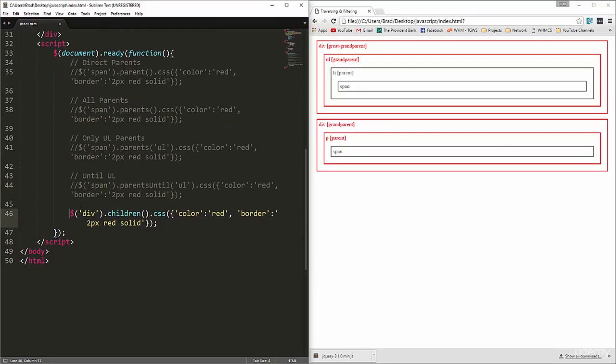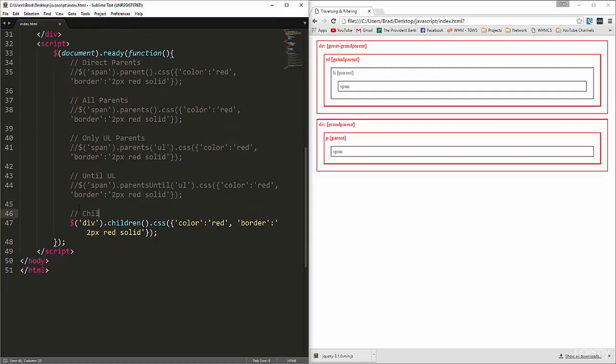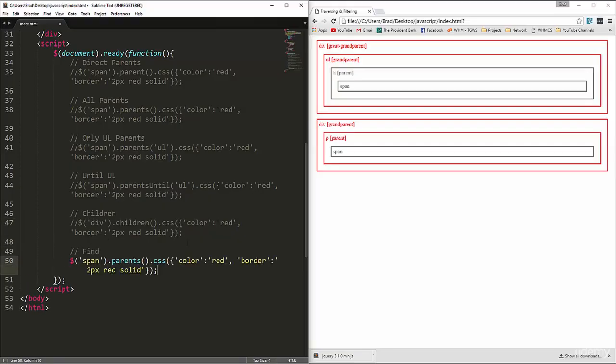Okay, we also have find. Let me just put a comment here. So for find, we're gonna make this a div, and then let's do dot find, and then we have to pass in what we're looking for, which let's say paragraph. All right, so if we reload, we're starting at any div, and then we're looking for a paragraph in that div. So you can see up here we don't have anything because there are no paragraphs, but up here it's grabbing the paragraph.